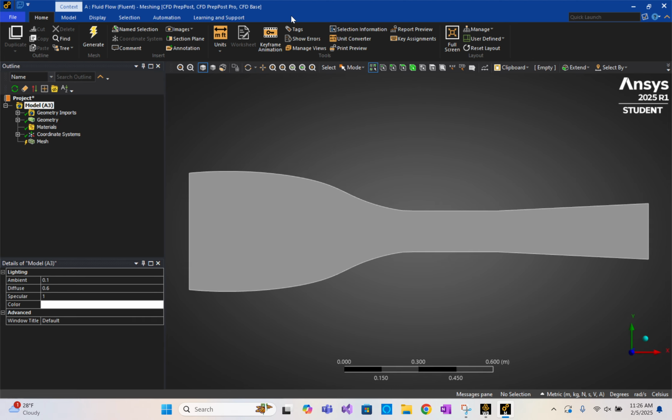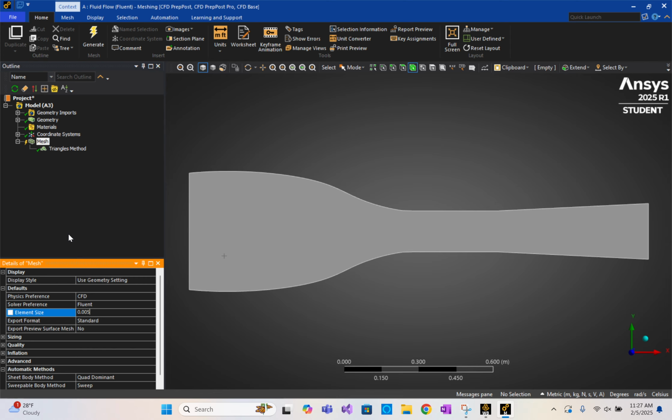Now we're going to click on mesh, and we're going to change the element size to make it a little bit more precise. So we're going to do 0.005. Keep in mind, if you're using the student version of this, you probably have a limit on the amount of cells that you can have in your mesh, so just be aware of that. 0.005 has worked fine for me. So go ahead and click off of that, and it'll load in that new element size, and now we can click generate.